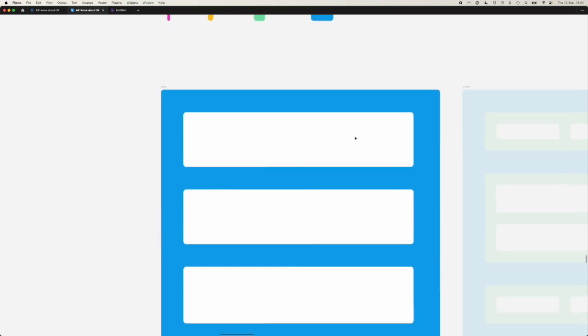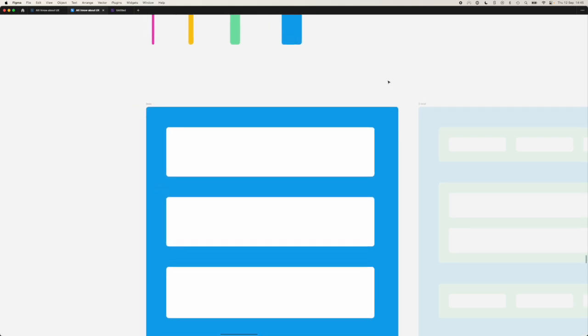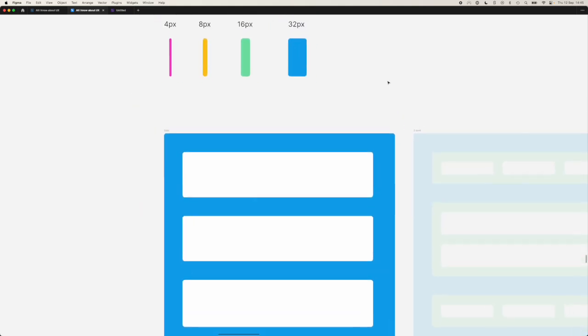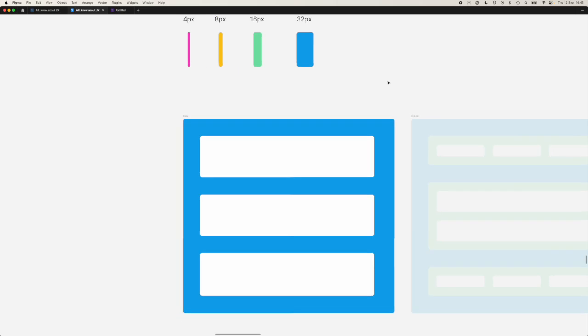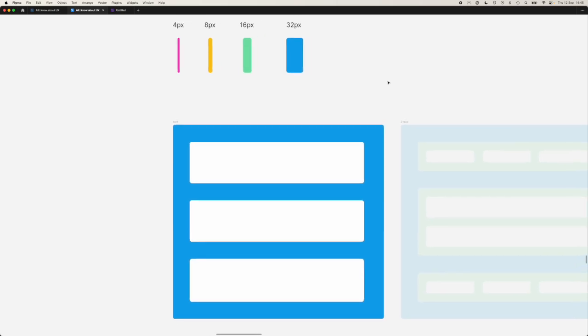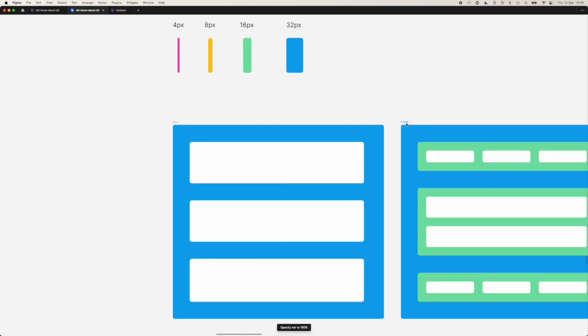So imagine I have this card here in blue because I'm using my largest space for it, the 32 pixels as padding and as spacing between the elements. Now imagine inside each of those rows, I want to add more content. What am I going to do?